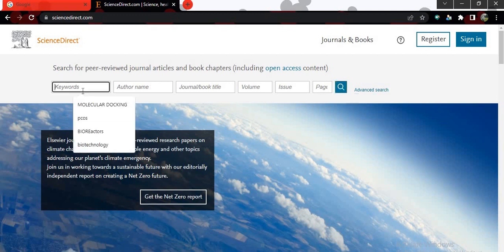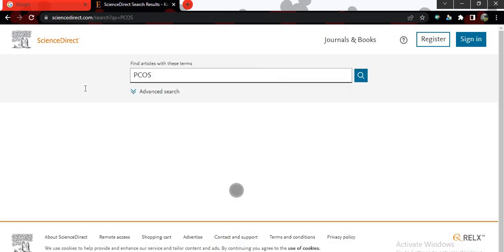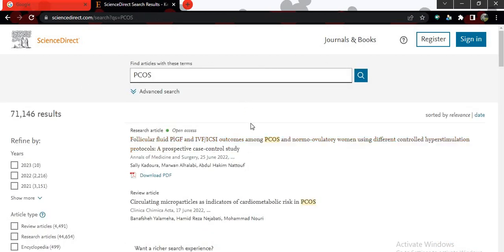So let's try one with the keyword. This lists already searched keywords, and now we'll search for research articles based on polycystic ovarian syndrome and hit search. These are the number of results which we get for PCOS, which is polycystic ovarian syndrome. So we have got nearly 71,000 results.